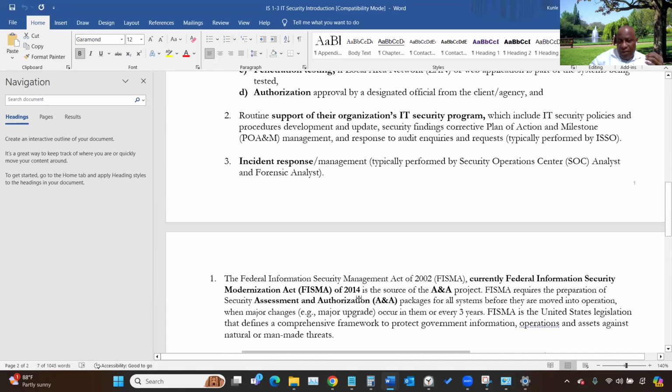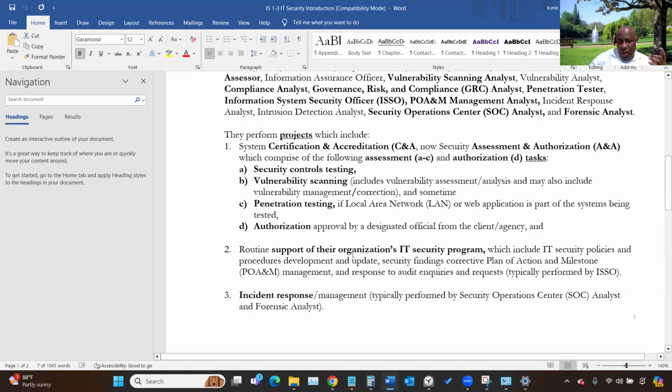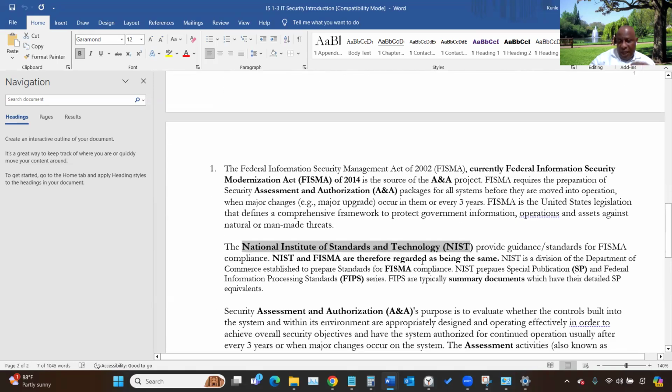So, for instance, I said if we need to test controls, there's a list of controls we expect for every system to be secured. There's a guide for those. Those guidance come from NIST, the National Institute of Standards and Technology. They are part of the Commerce Department. They provide security guidance, frameworks, or standards for us to follow, so we don't have to guess things.